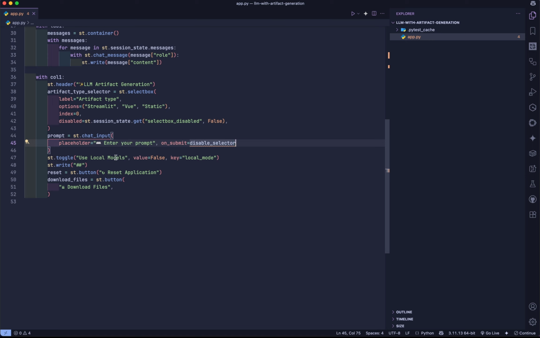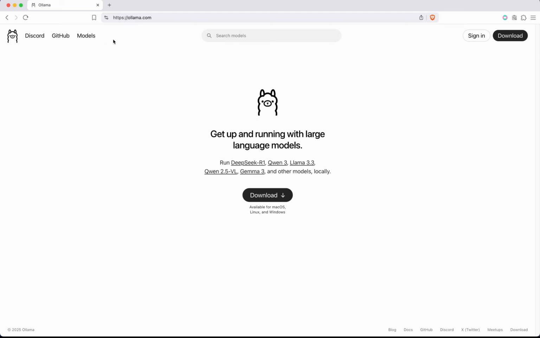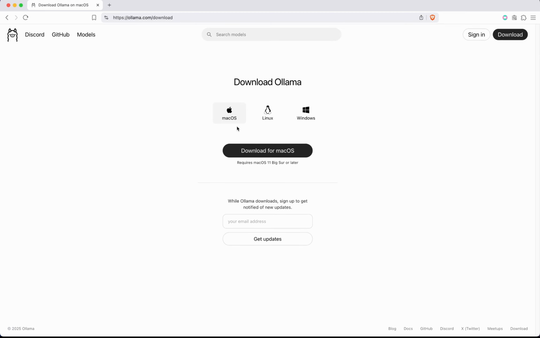We will also have a toggle if you want to use a remote model or if you want to use a local model. For local model, I will be using Ollama. So if you don't have Ollama installed on your machine, please install it now. For that, you can go to ollama.com and then download the model depending on your platform.